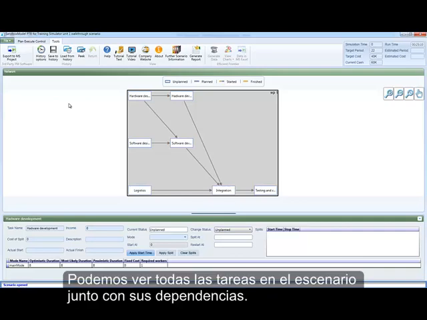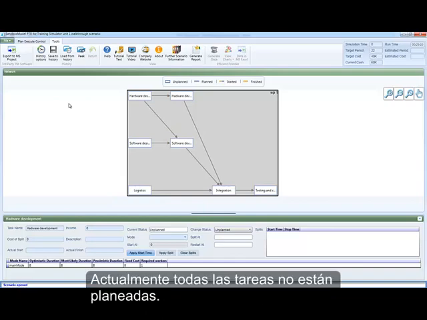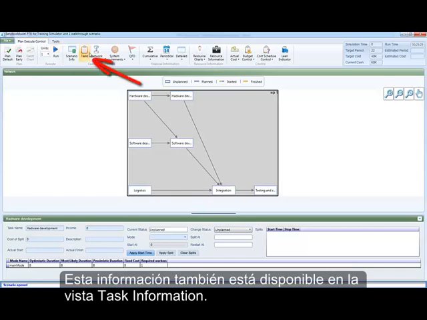We can see all the tasks in the scenario along with their dependencies. For example, the task integration can only start after the task's software development and logistics are finished. Currently, all tasks are unplanned. This information is also available in the Task Information view.